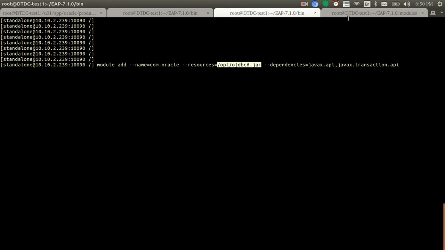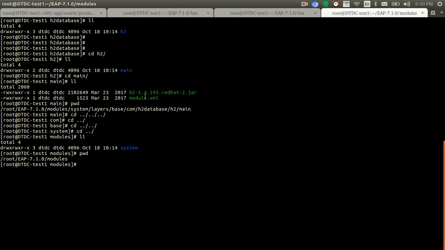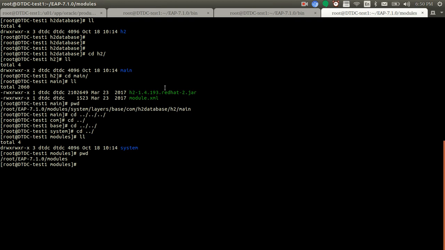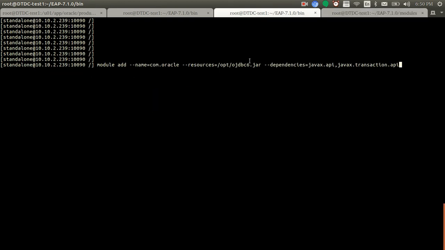and it is going to copy this structure, and it is going to create module.xml, and I'm going to copy the OJDBC6 jar file which is there under my /opt. It will create the structure like the main folder automatically. Okay, so let's execute this.